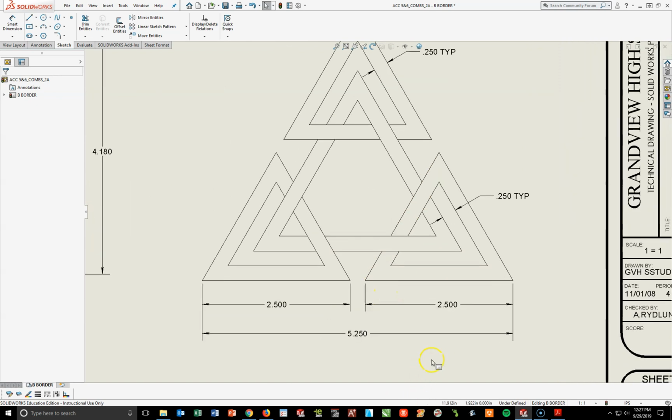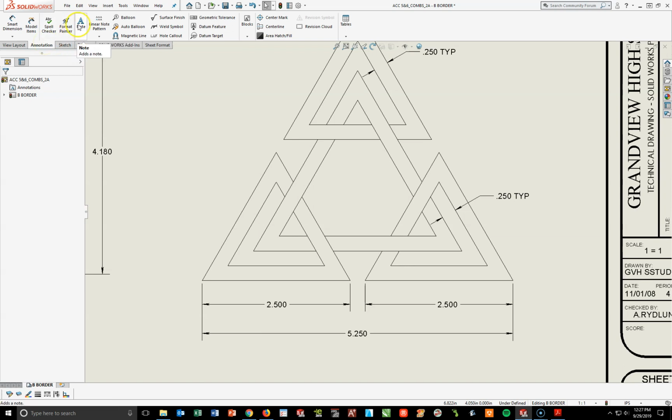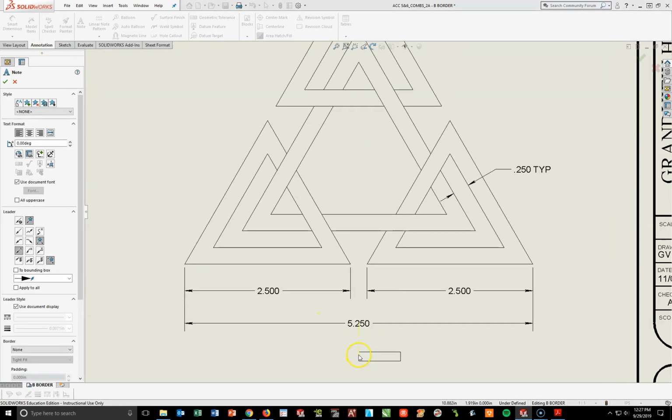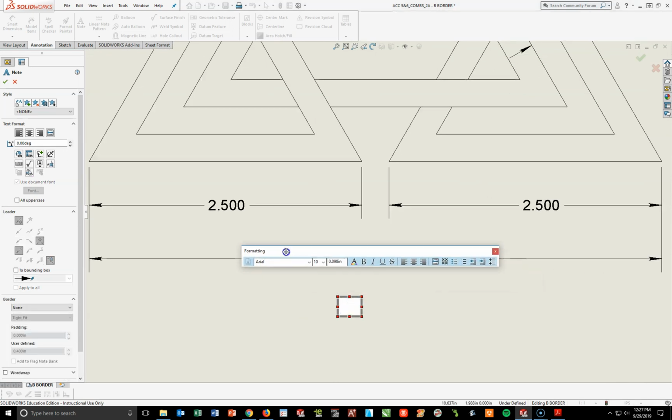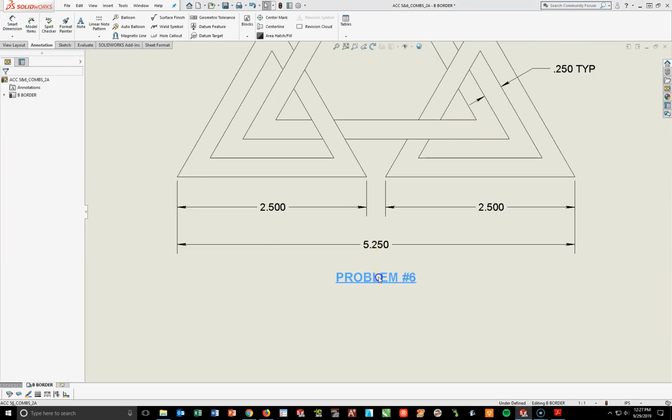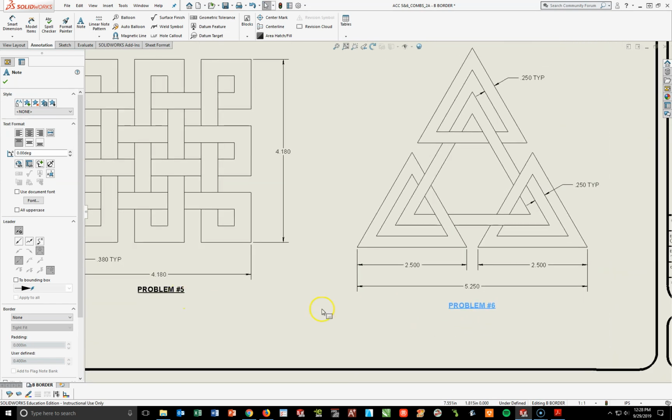So my final step is to add a title below the 5.25. So I'm going to go to my annotation toolbar, which is right to the left of my sketch toolbar, hit the word note, come down below the 5.25, and I'll blow up so you can see it, left click, and then format our title. Font size 12, bold, underline, centered. And then with that, type in with the caps lock on, problem, shift 3, 6. As soon as you have that, hit your green check mark, drag your title to where you need it so it looks nice and clean underneath.